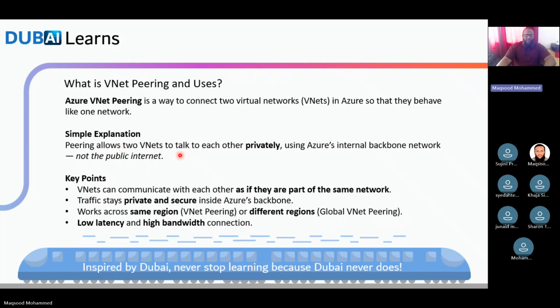Peering allows two VNets to talk to each other privately using Azure's internal backbone. This is what I was explaining. It's the internal backbone network of Microsoft Azure. It's not that you're connecting over the internet to the other data center of Azure in a different region. This connectivity goes over the Microsoft backbone, not the public internet. That's what you need to distinguish between a connection over the internet to different offices, different branches, and connectivity between different VNets in Azure virtual networking.